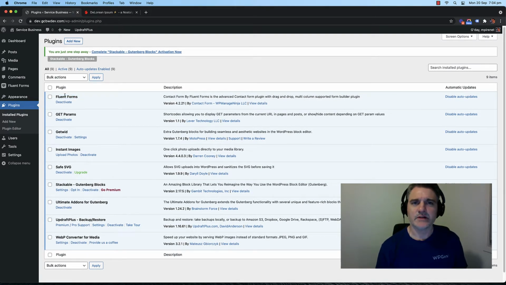Fluent Forms is a really great form plugin. Again, this is the free version. There is a pro version that gives you added functionality, but out of the box, Fluent Forms is awesome. It's a really good form builder. So that's what we'll be using for our contact page.